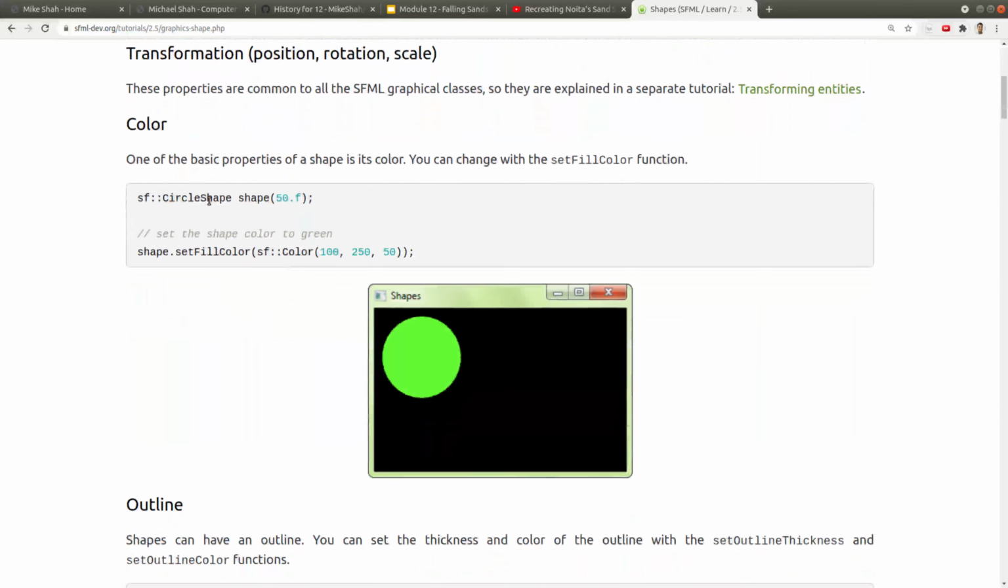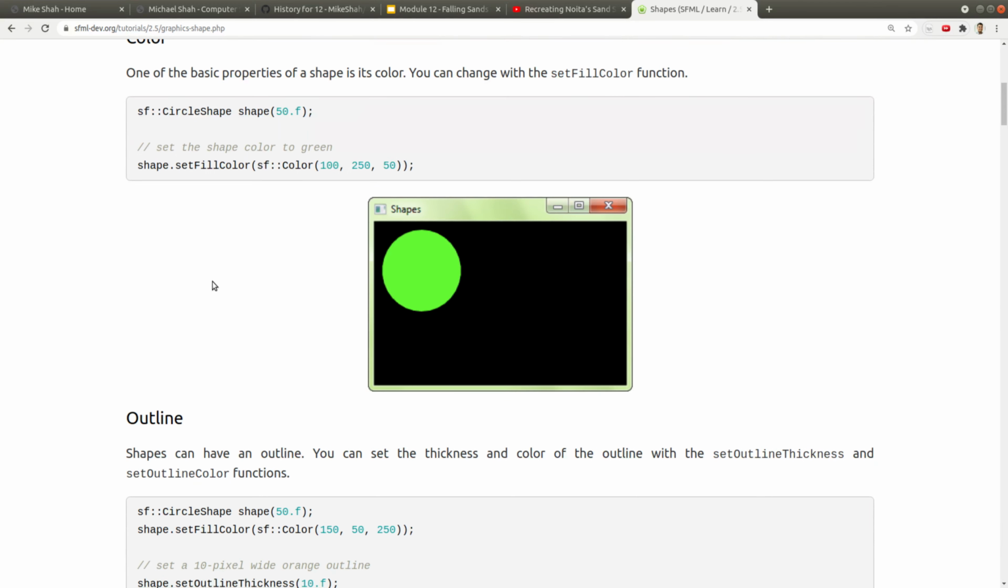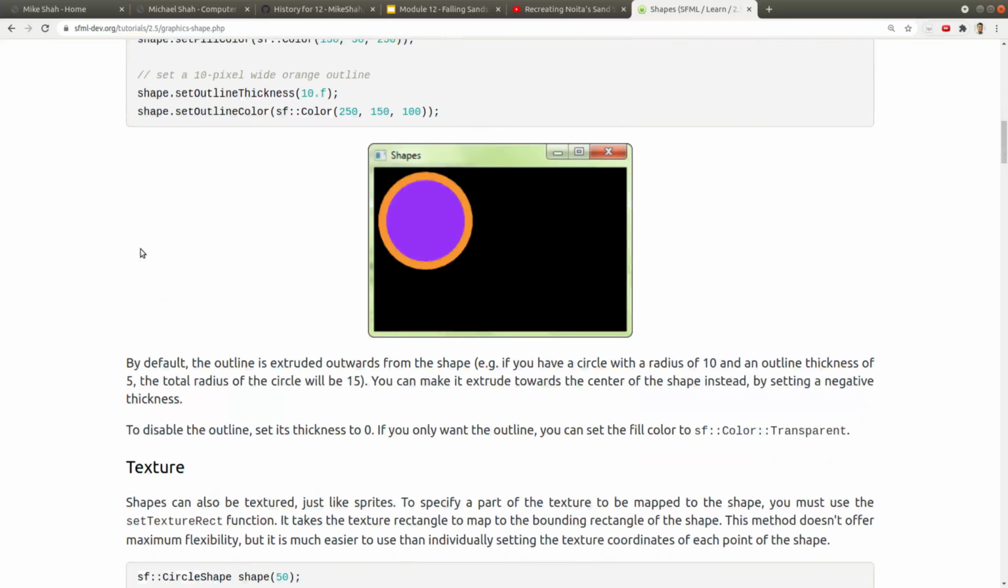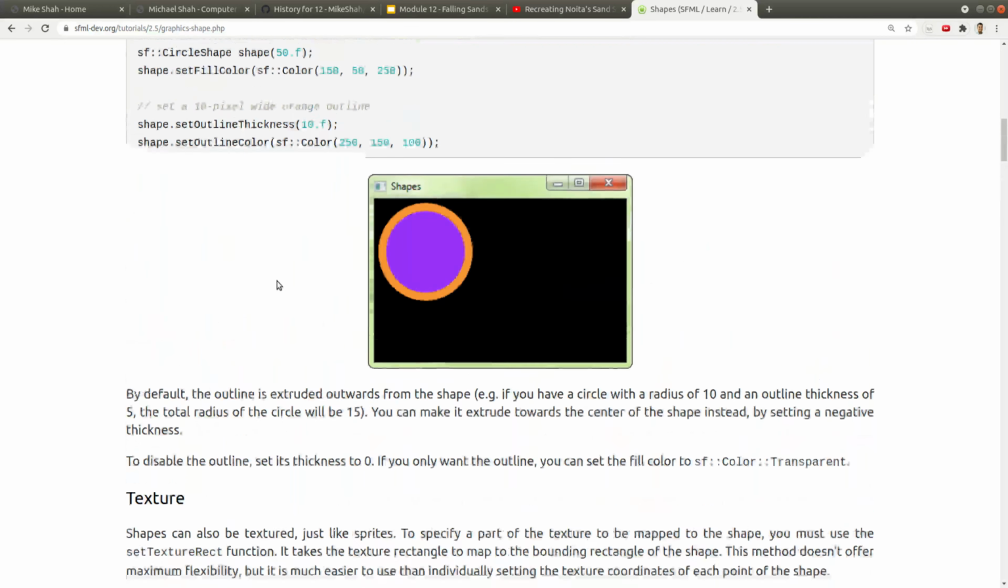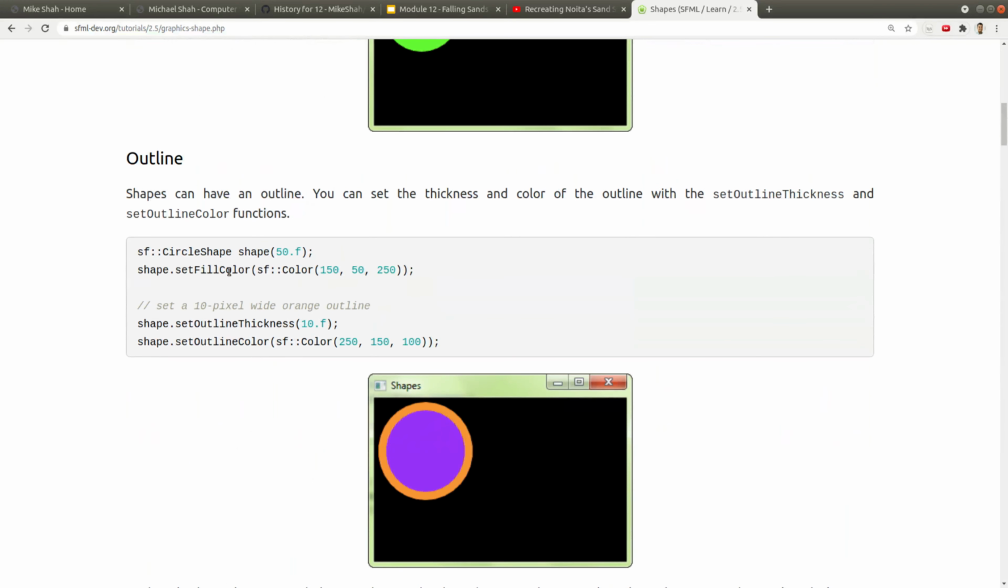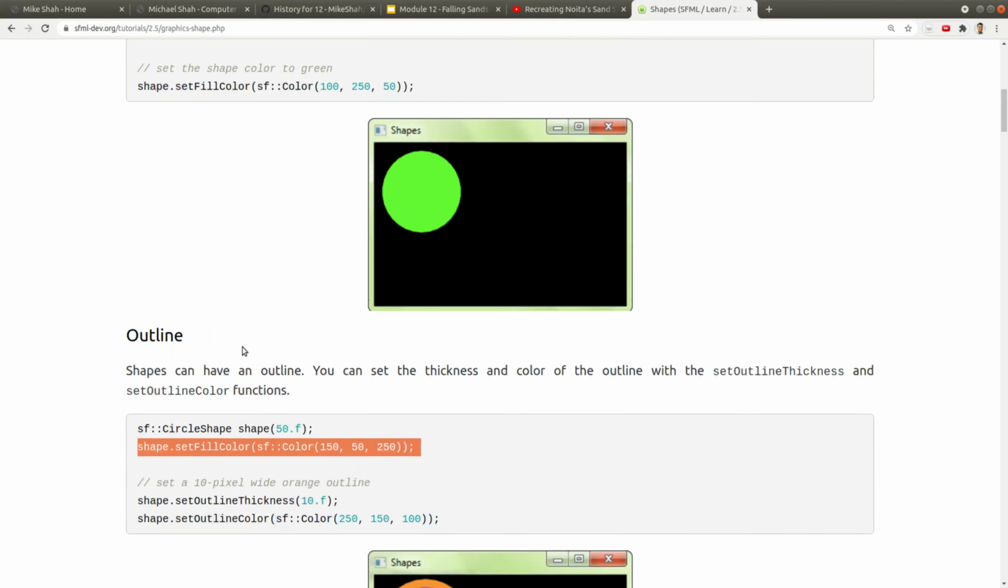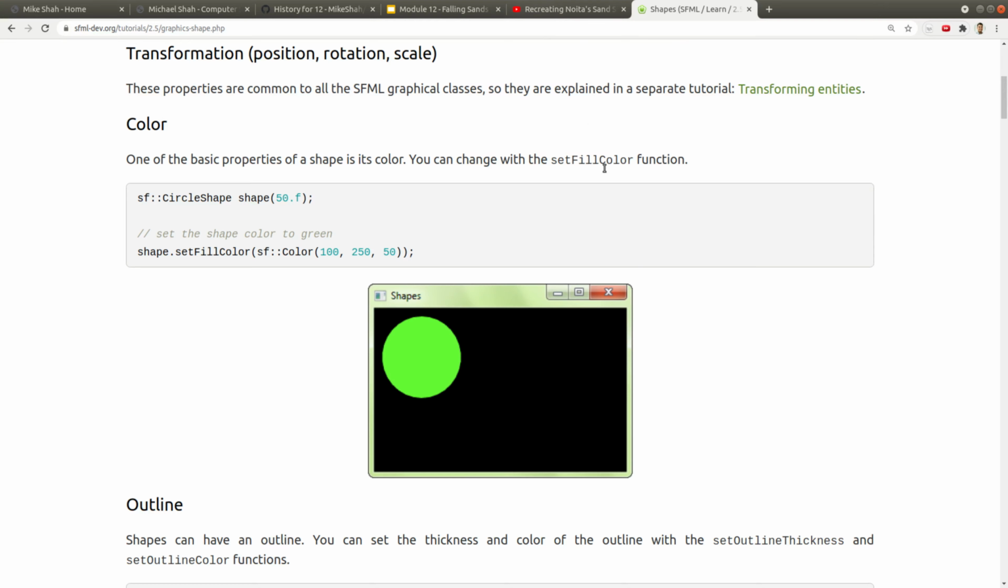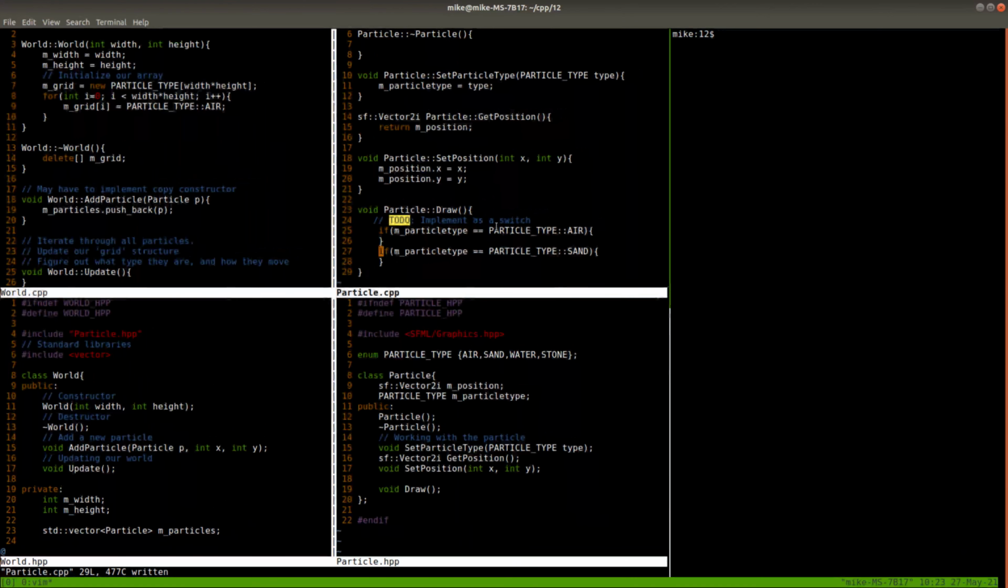It doesn't need to have a texture here. So here's how we create a circle and then fill it in. And that's really all that we need to do here for the drawing of our shapes. So this is it. We'll create the shape, set the fill color, and then we call draw on it. Okay, so we're almost done with this. So we need to create our shape here.